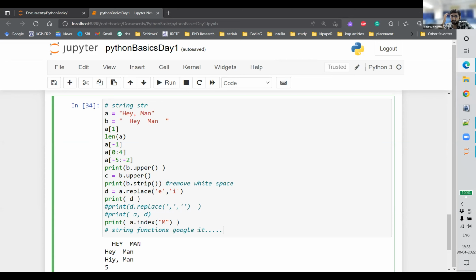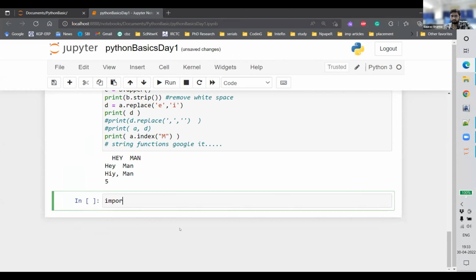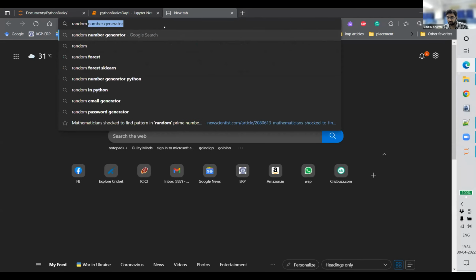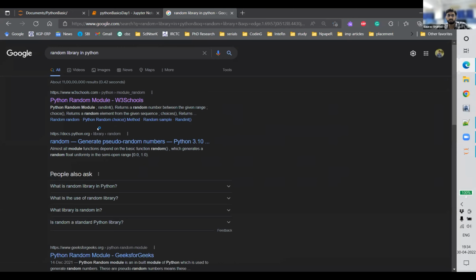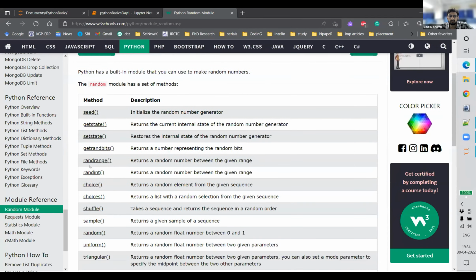I will simply give an example. I want to write import random. In the random library, let's say I don't know what all functions it has. What I will do is simply Google it: random library in Python. It will give you some results, right? Let's say you open some documentation on the random library. There are so many things there, all the methods you can use.